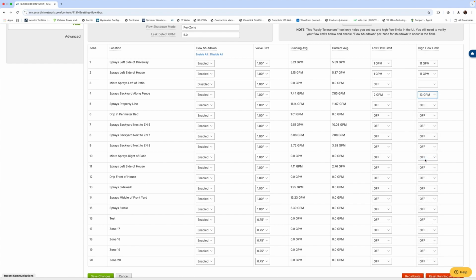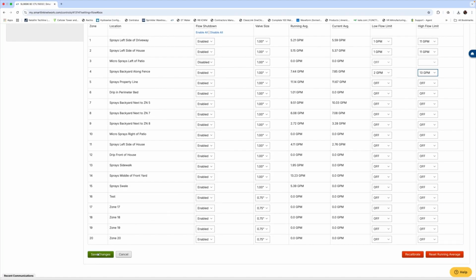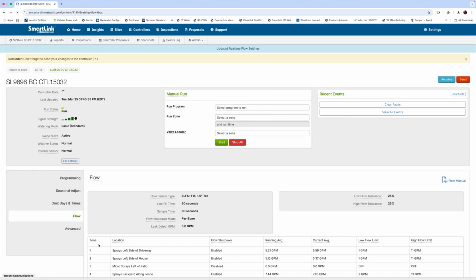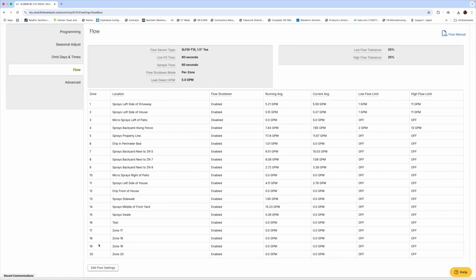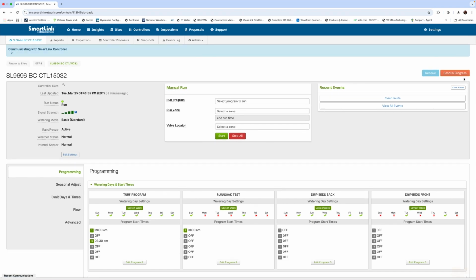Now, of course, when you're all said and done with making your adjustments, again, whether you use the tolerances by percentage or those manually set by yourself or other administrators on the account, once you're done, you're going to click Save Changes. This is going to save everything you're manipulating in SmartLink right now and prepare it for the panel and the system on site. Once you've done that, you're going to go ahead and send your command from SmartLink Network down to the system.